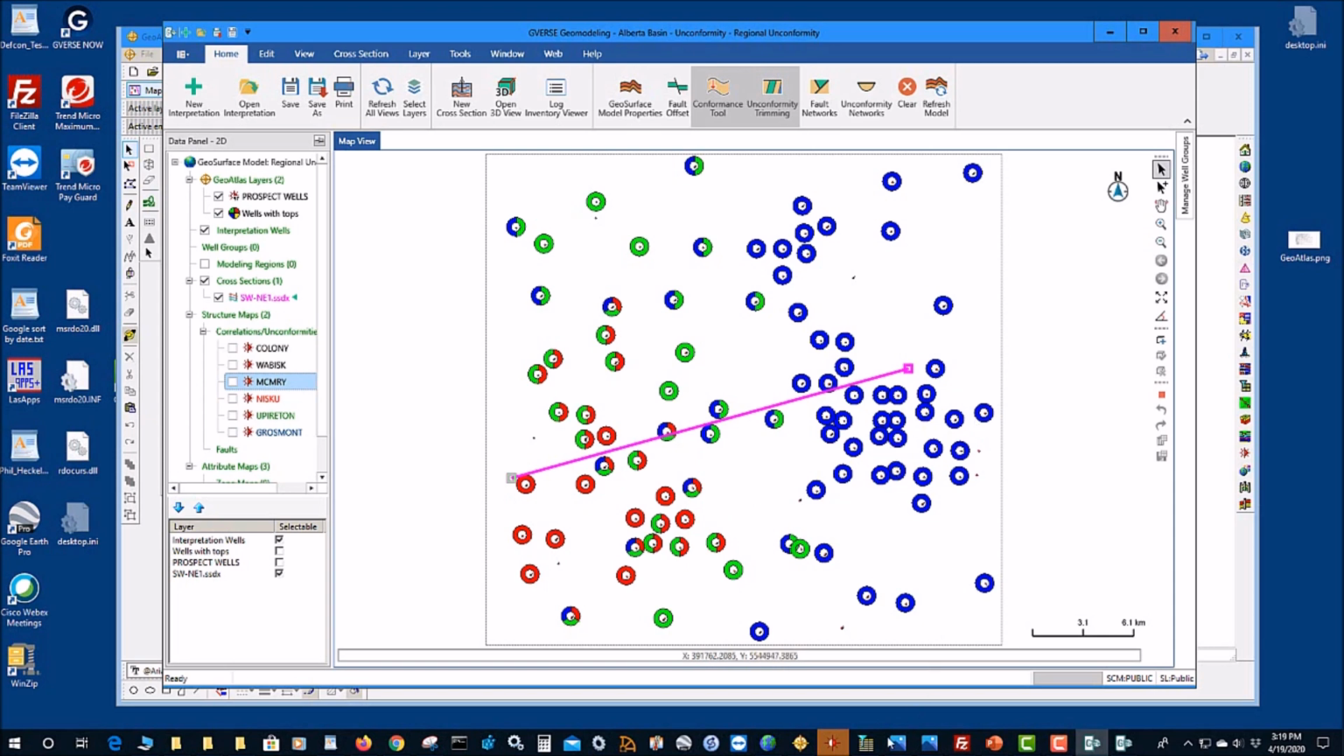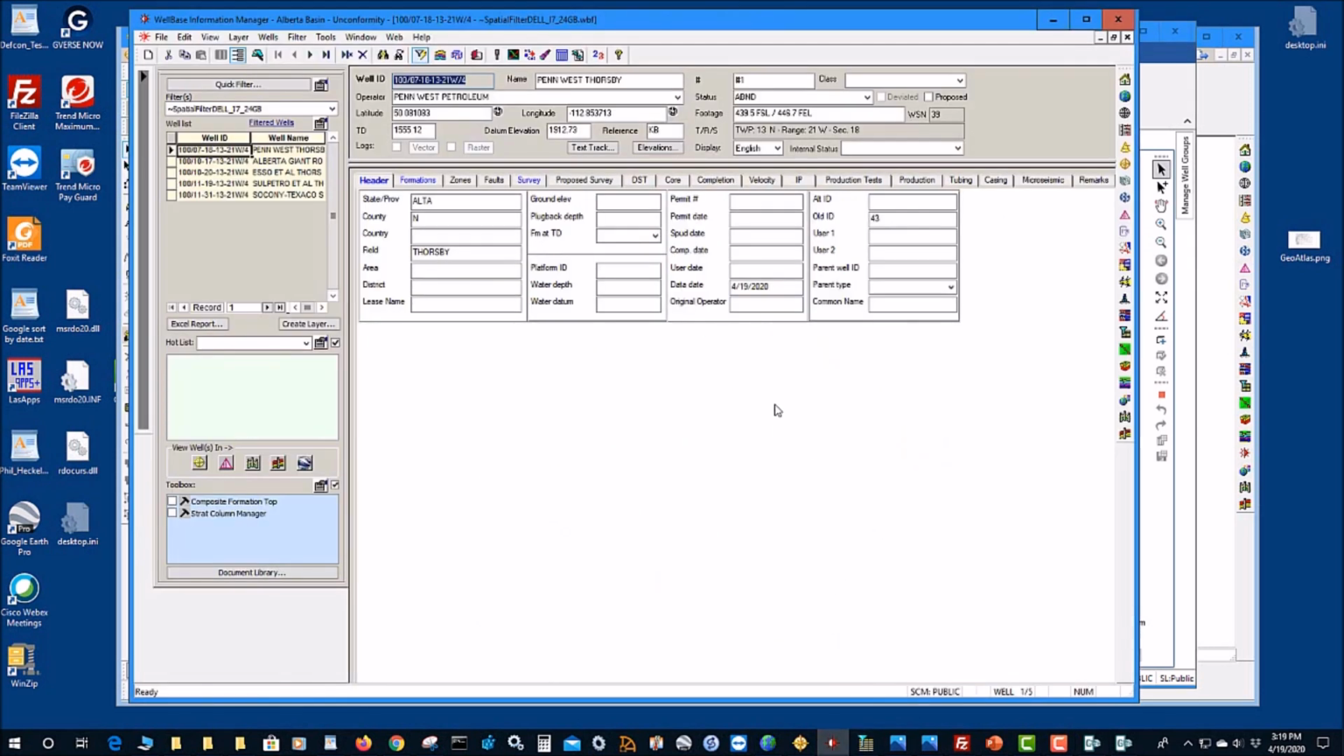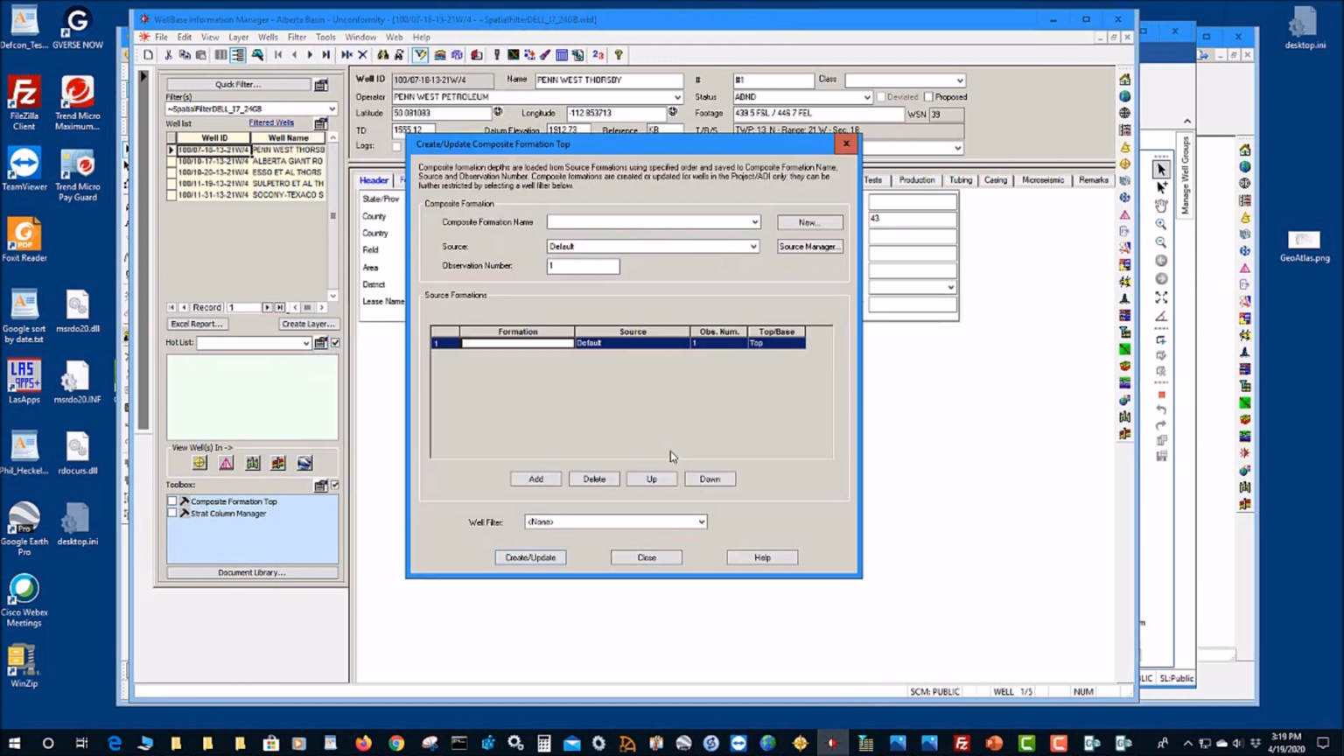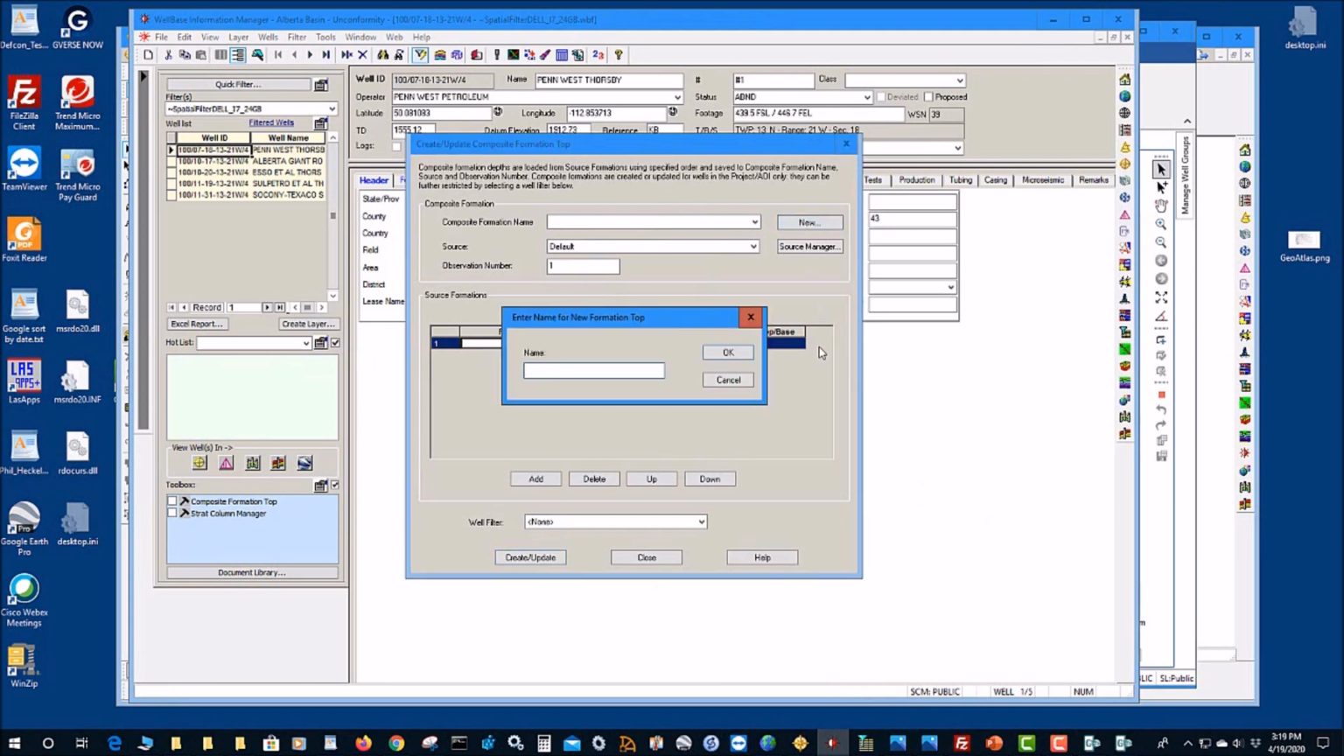So what I'm going to do is go to WellBase, show you how this works. There's this tool called the Composite Formation Top tool, and again, it has multiple uses, including renaming tops. And what I'm going to do here is I'm going to create a new formation. This doesn't delete anything from the database. This simply adds data to the database.